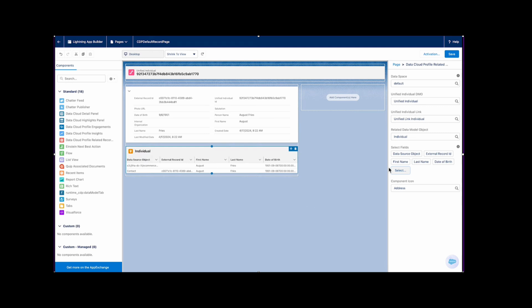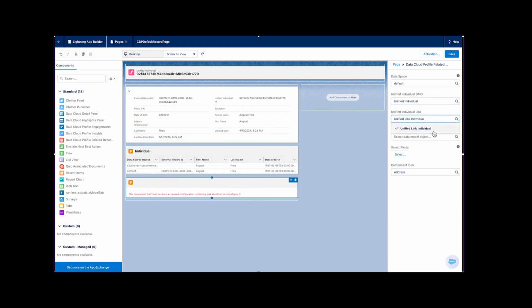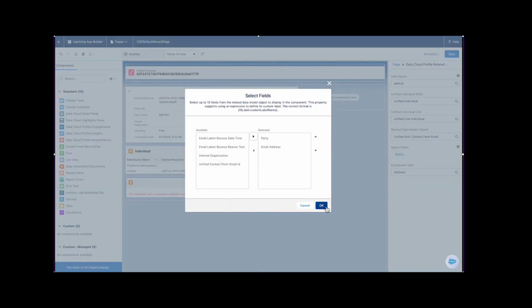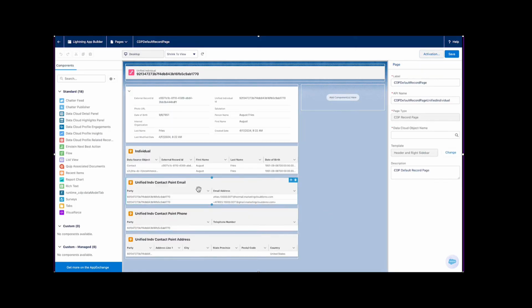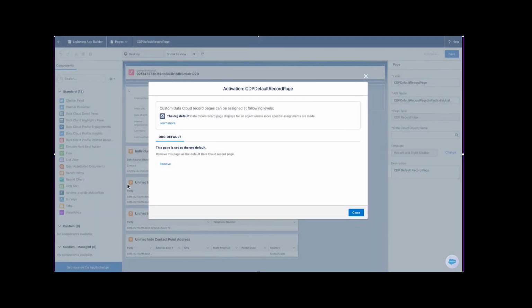Repeat those steps for 3 other related data model objects and add the fields unified individual contact point email, contact point phone, contact point address. When we're done, we'll save and then activate the page, designating it as the org default.